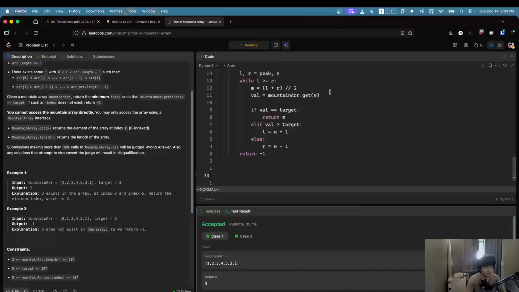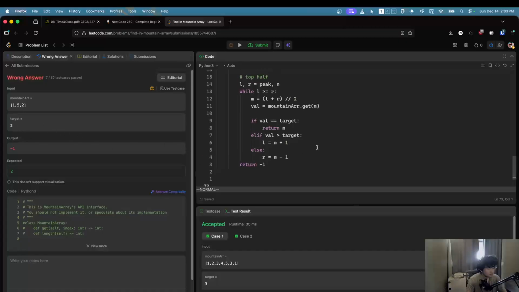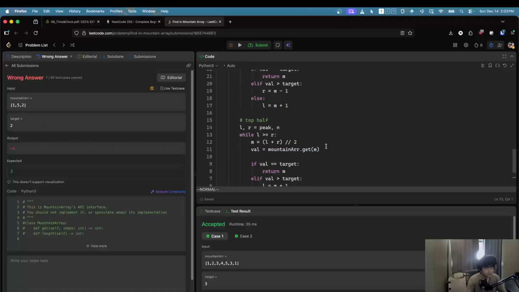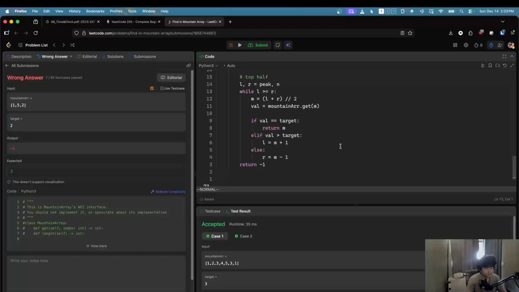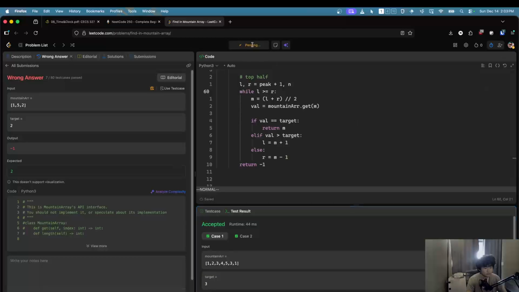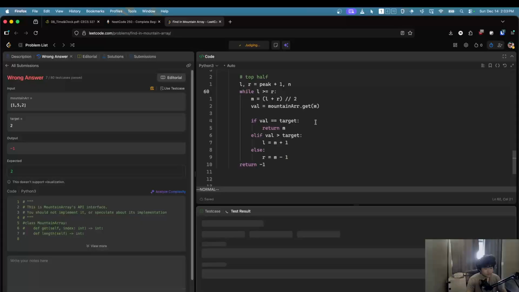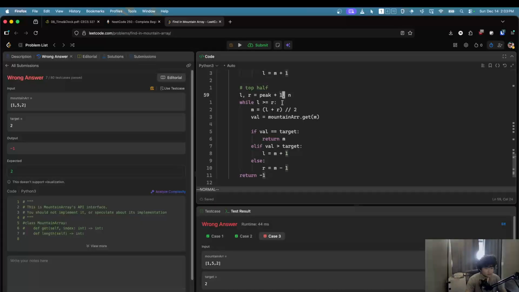Wrong answer. We got -1 because we couldn't find it. Target was 2. It was in the upper half, so I think my upper half logic is wrong here. Maybe peak +1. Wait, let me use this test case. So it's wrong, I think. Okay, then maybe don't include it.